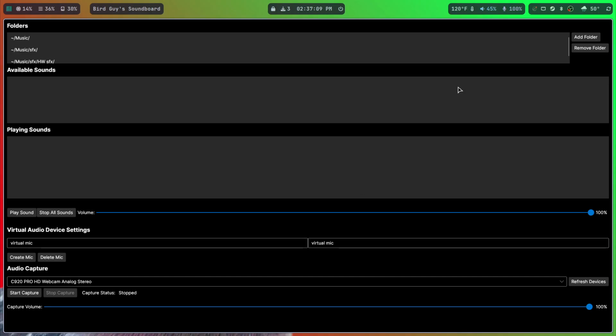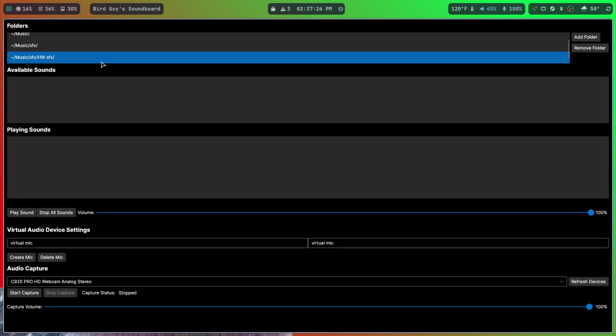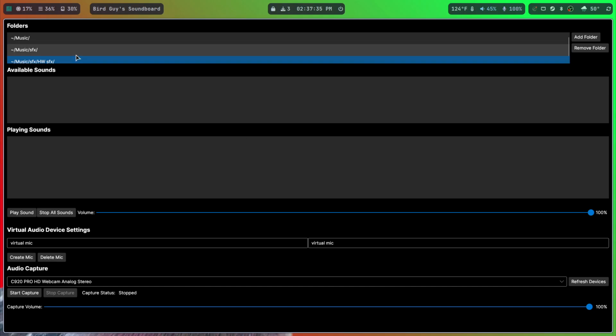But this soundboard, basically the reason why I made it was because I used to use this soundboard called SoundDux, and it does not work under Linux at all. So I created my own, and it works so much better. And you can click on this. There isn't any sound MP3 files in this folder because I have not added MP3 support yet, unfortunately.